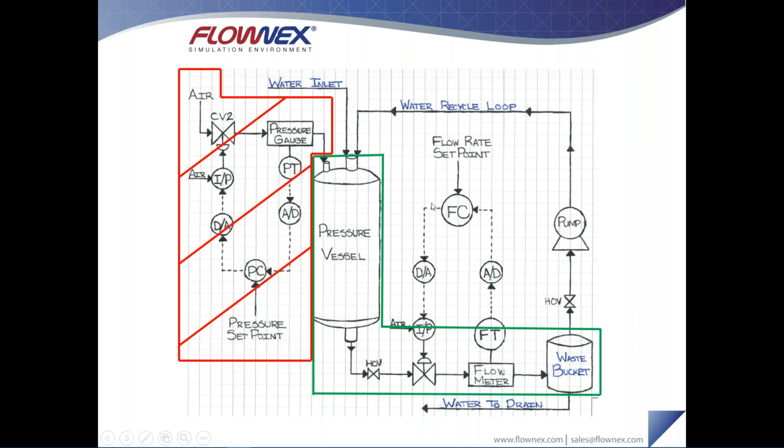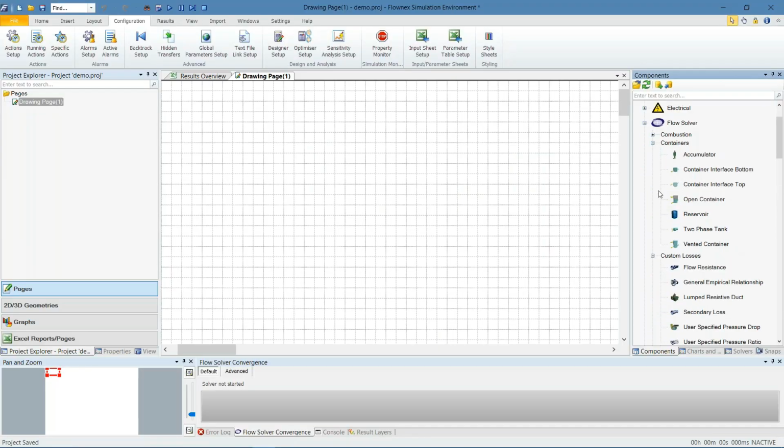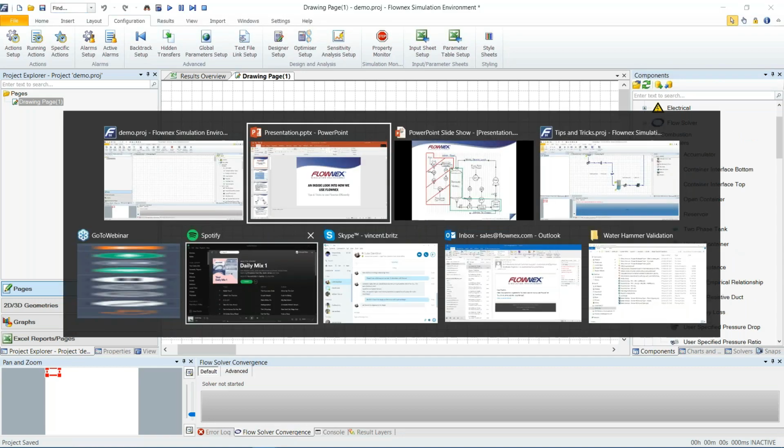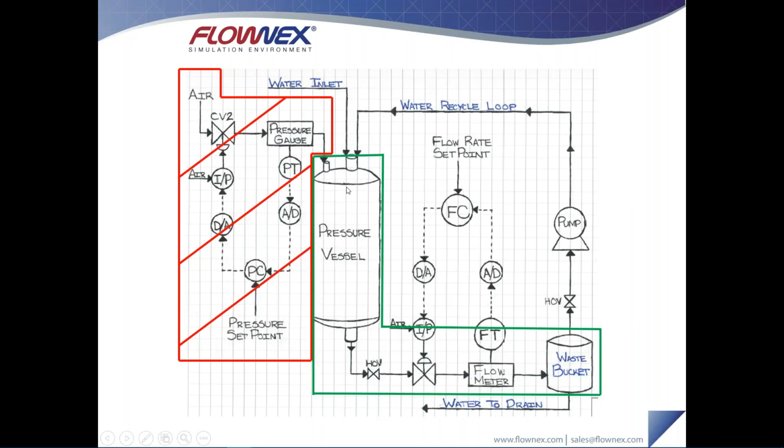So that's exactly what I'd like to do. I've got a blank Flownex project over here, and what I'd like to do is go through the steps that I would use in building that. So we have a pressure vessel with the pressure maintained on the surface at 2 bar.